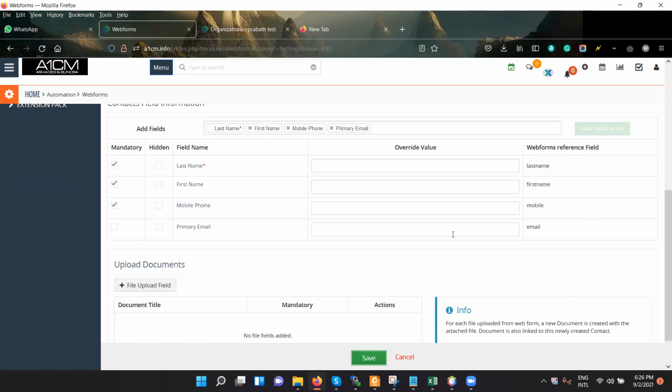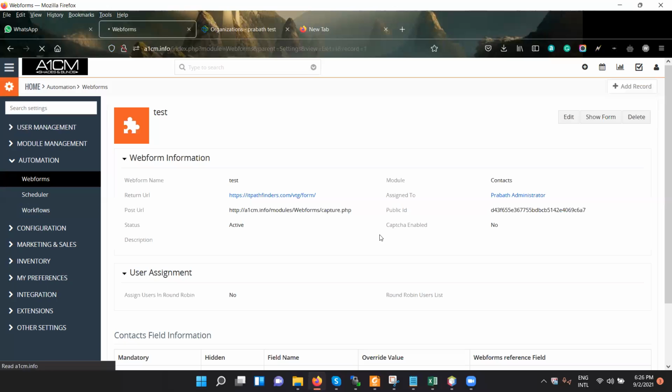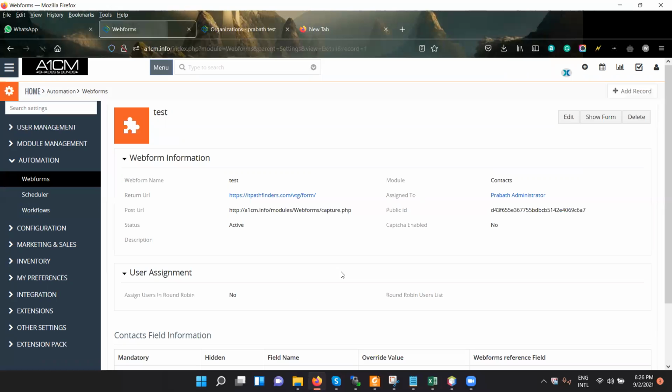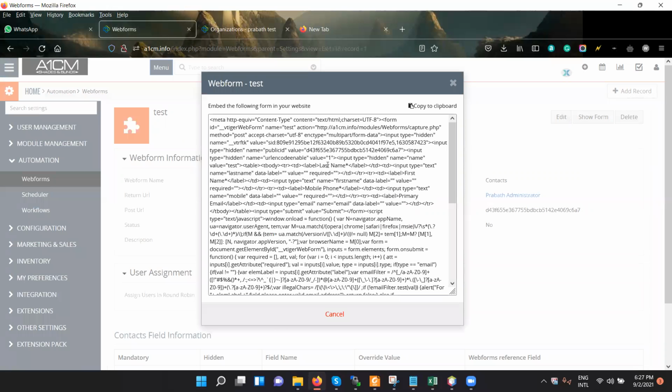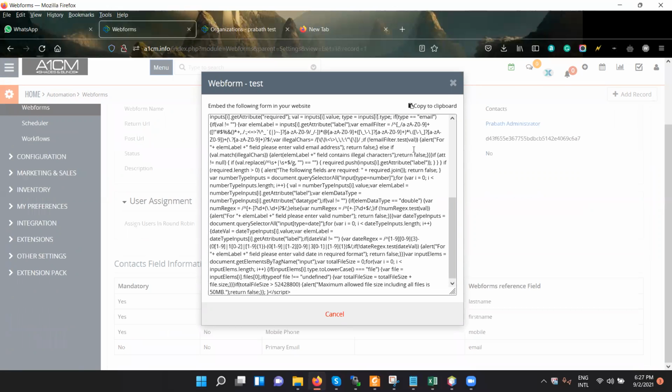And once we save, it will automatically create the form with these fields. What we have to do is click on this show form button, and we need to copy this entire code, and paste it on the web form we need to create. Then it will show all the fields, and it will link with the CRM automatically.